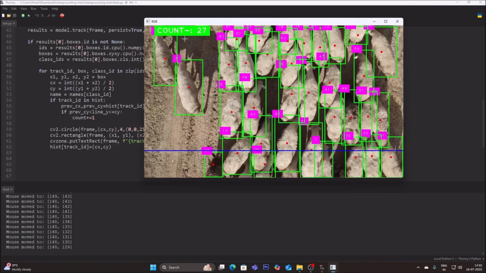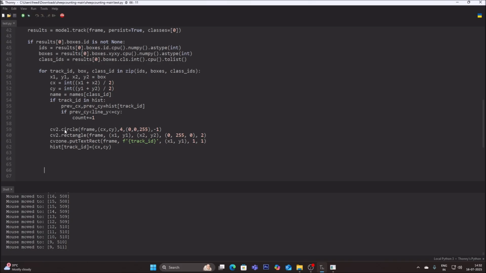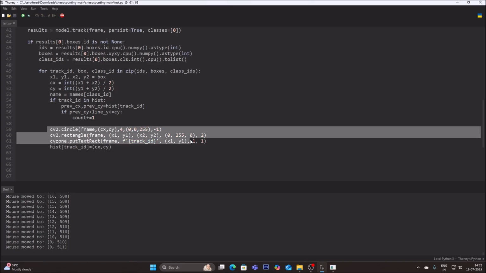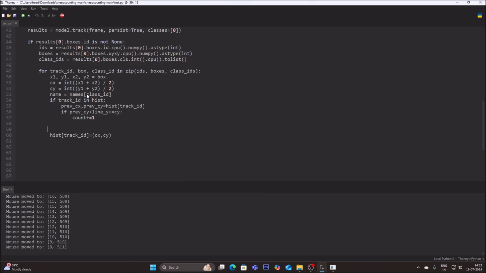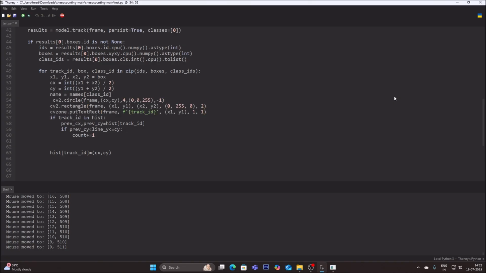Now we are counting the object, we are counting the ships, but how do we know that we are perfectly counting? For that, when the object center point touches, we will change the color. Because there is no need of the rectangle, we will only show the center point. So we will copy all this method, circle and put text, just cut it and move where we have name. Just paste it over here, check it is in line.